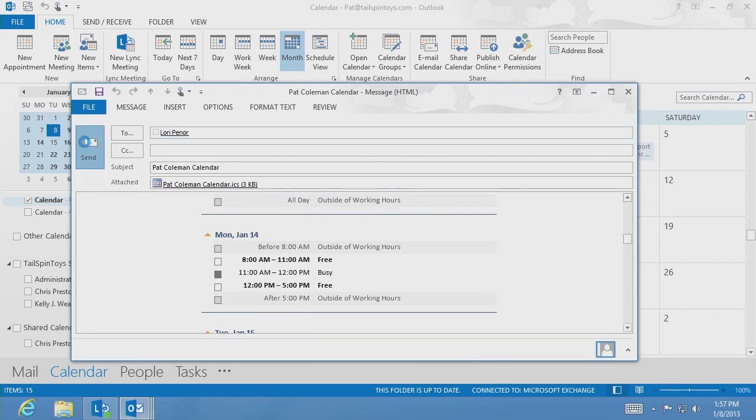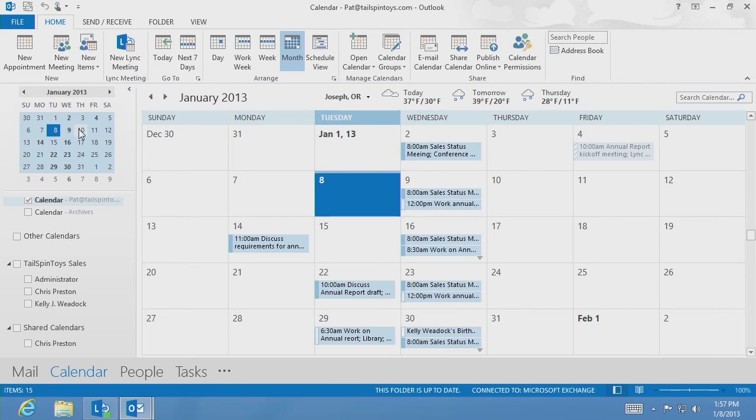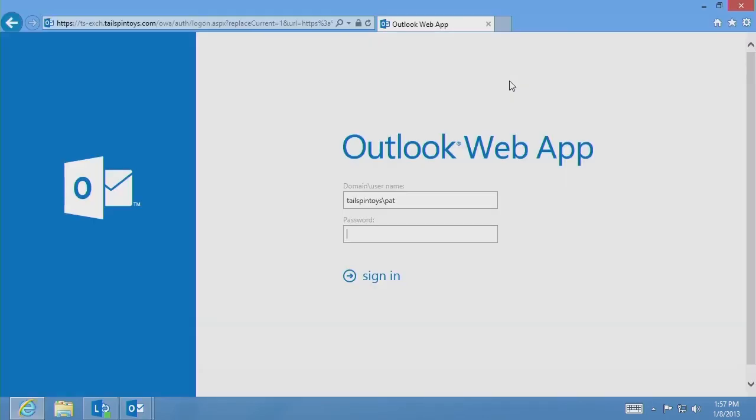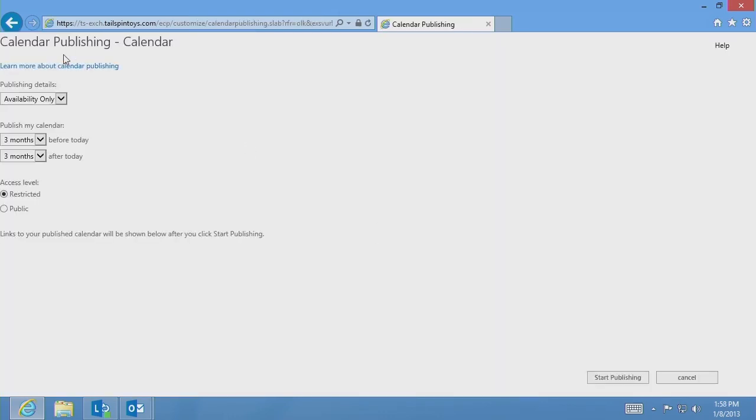The final way to share a calendar is to publish it online. My Tailspin Toys organization doesn't have the publishing server set up, so I'll only be able to show you the process and what the interface looks like. The first step is to log on to the website where you want to publish your calendar. You can then choose the amount of detail to share and the date ranges you want to include. The default is 3 months before and 3 months after the current date.